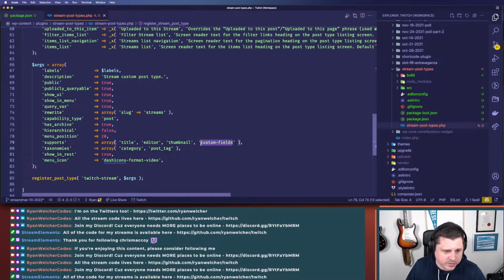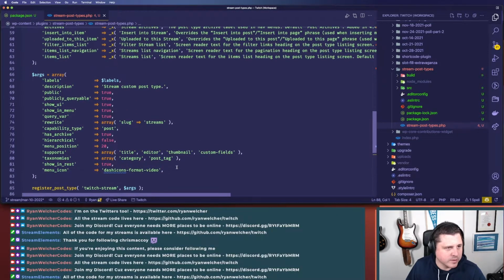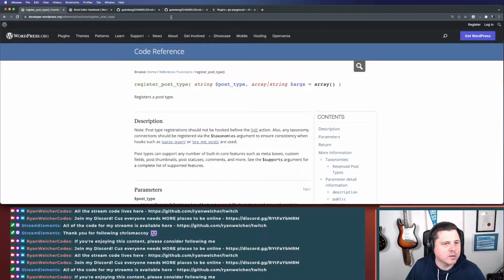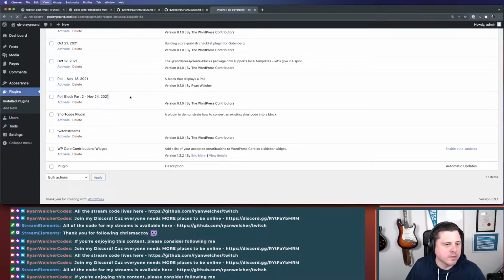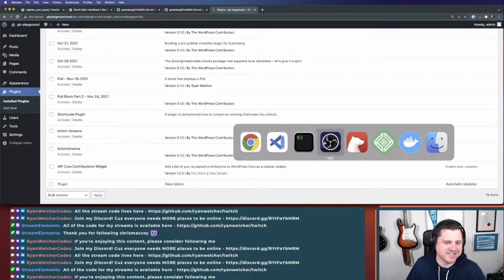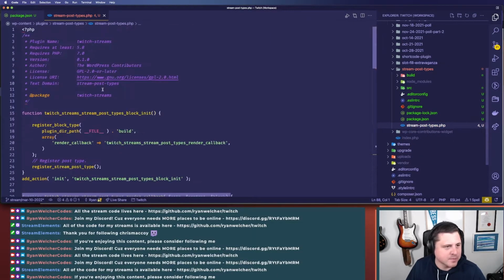We also want to register the custom fields for it. So if we have this now, and we switch over to here, where am I? Right here. I should see a plugin called Twitch Streams. Is that? Oh man. Uh-oh. Which one of these is it? Let's fix that. We're going to go to stream post types. That was created by the plugin.